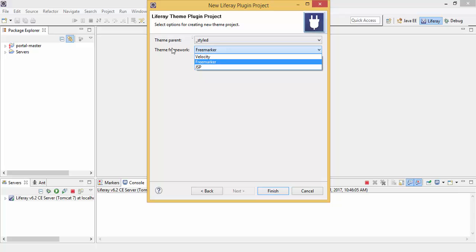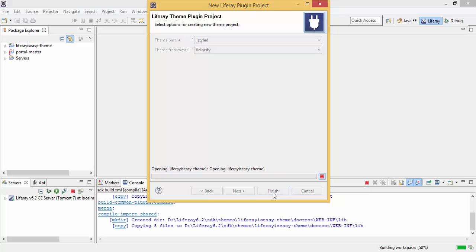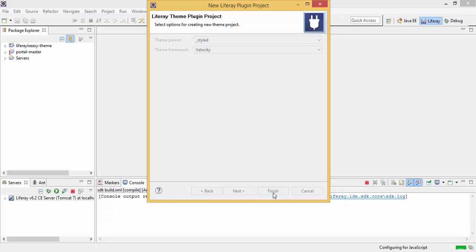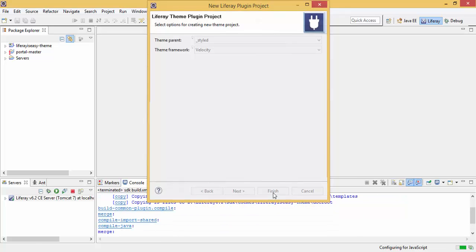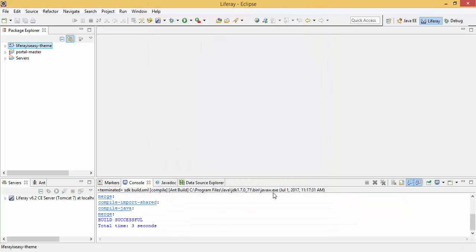And in theme framework we use Velocity. Velocity is a language we can see in later tutorials. So for now just click on finish. So our theme is created.